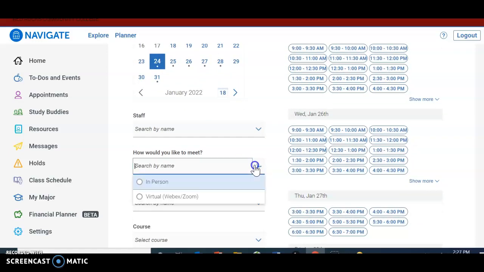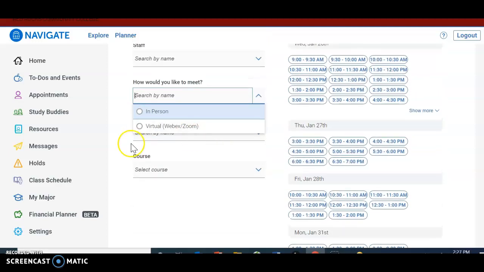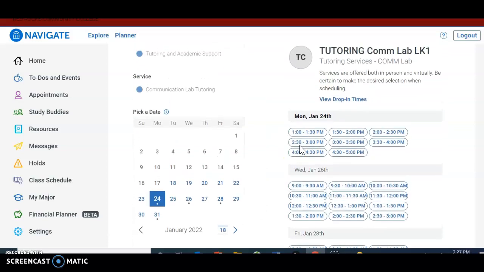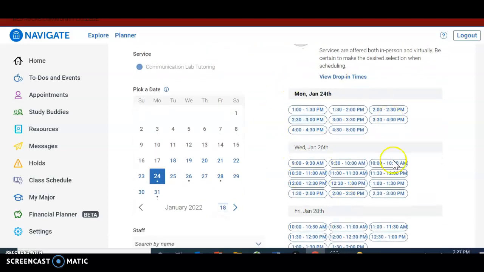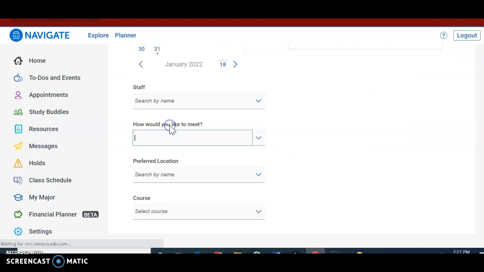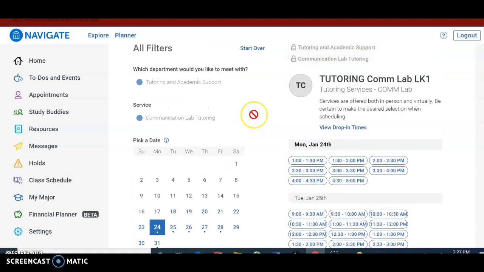I can click here under How Would You Like to Meet? And I can choose either in person or virtual. So if I just choose in person, then over here only the dates and times that in person appointments are available will be shown to me. If I just click virtual, I'll get the same thing, only virtual appointments.